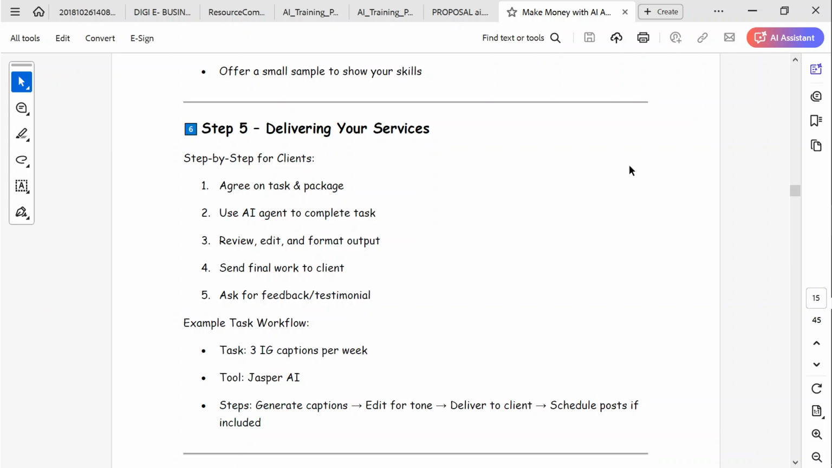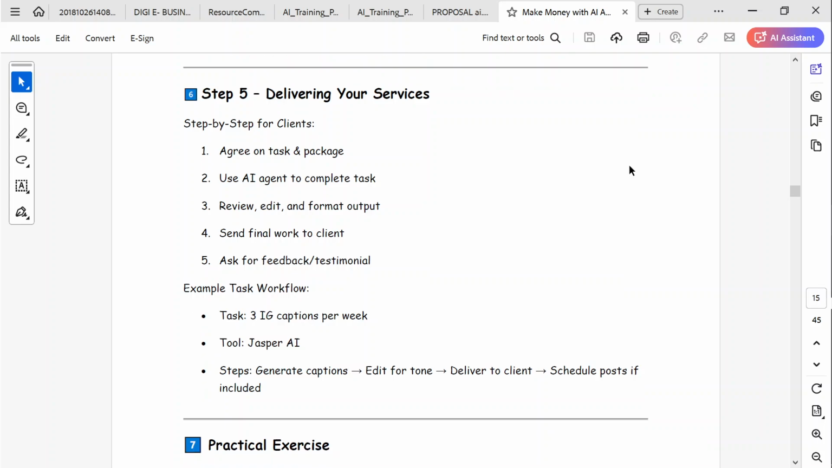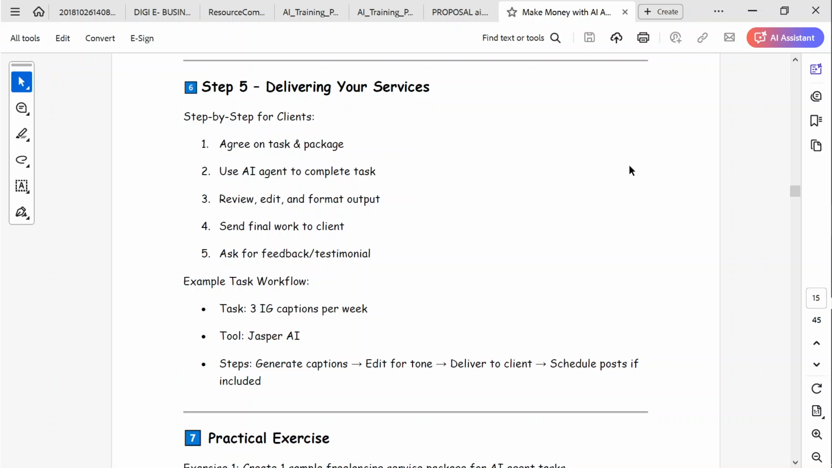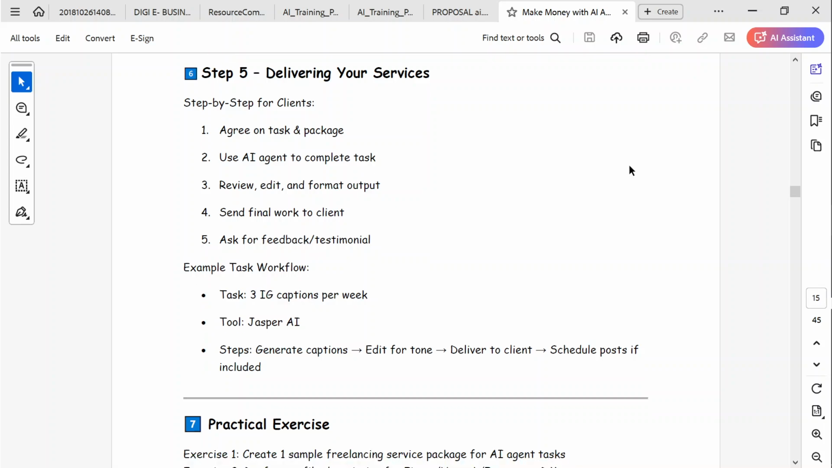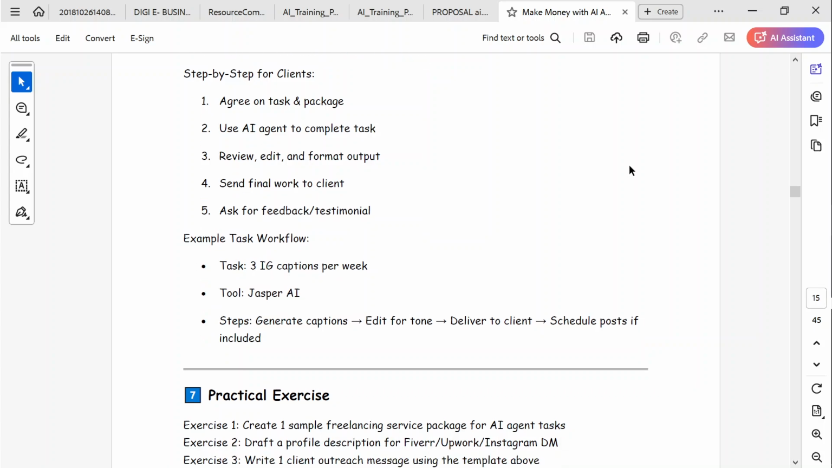So, how do you deliver your service? This is how you do that step by step. When the person has contacted you and you have agreed on the task and package first, you use your desired agent to complete your task, review it, edit it, and format the output. Then send your final work to your client. It is very important for you to ask for feedback and testimonial because those are the things you use to promote yourself.